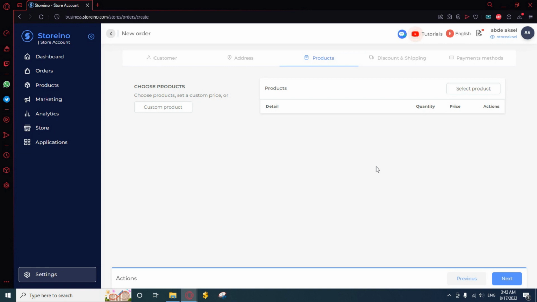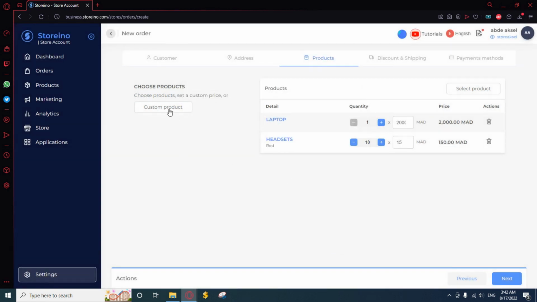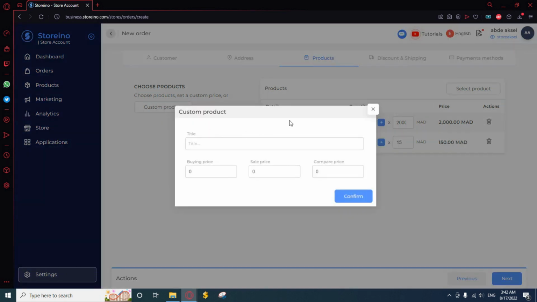The third step is the products. Here we can choose the products that the customer wants to buy from us. Just click on select a product and just go ahead and select the products the customer ordered from you and click on confirm. And of course here at the left we have the custom product in case the product doesn't exist in our store. Just go ahead and write the title and the buying price. Of course, you can also add the sale price and the compare price. It's optional. Just click on confirm and the product will be added to the order.